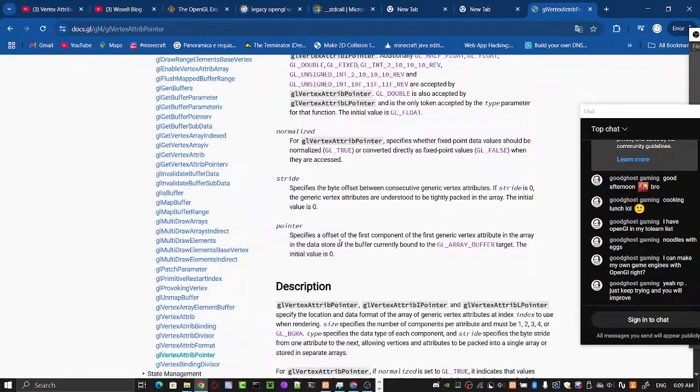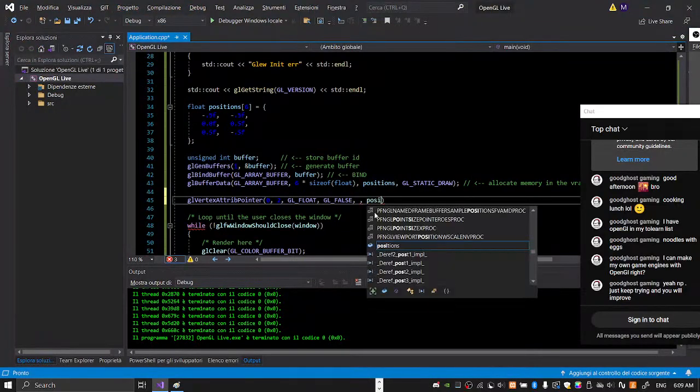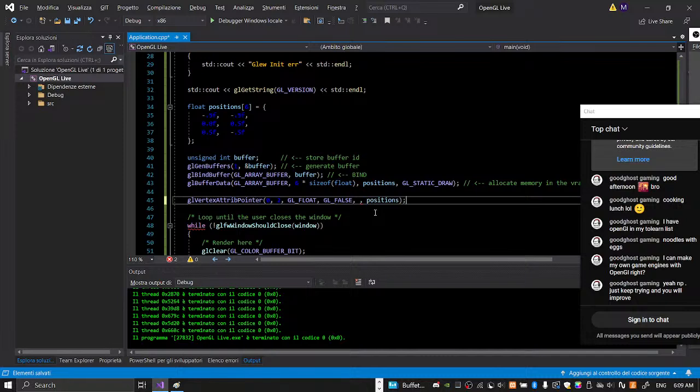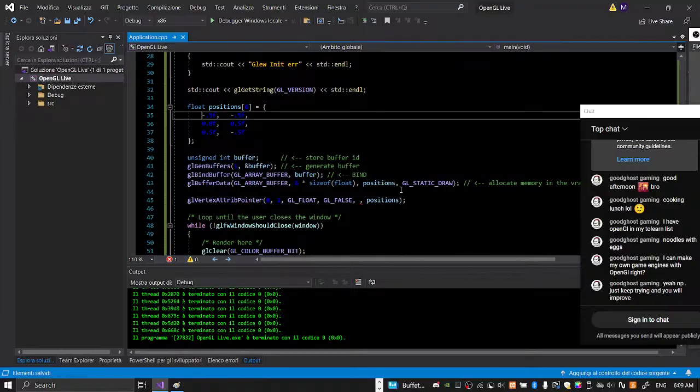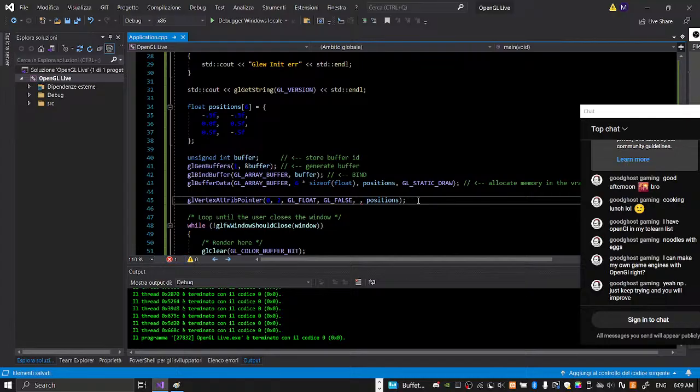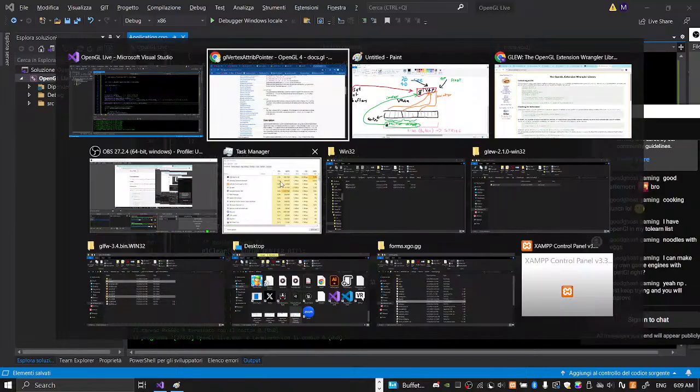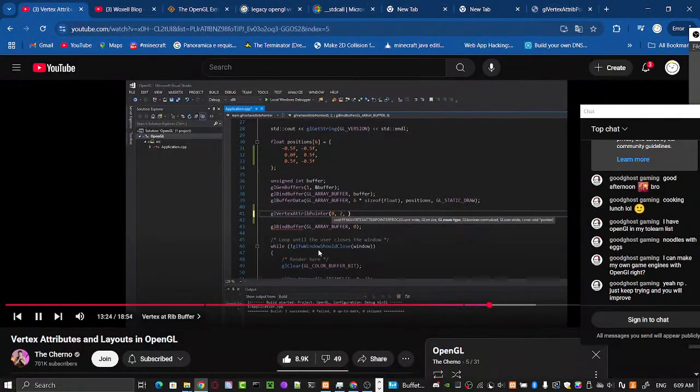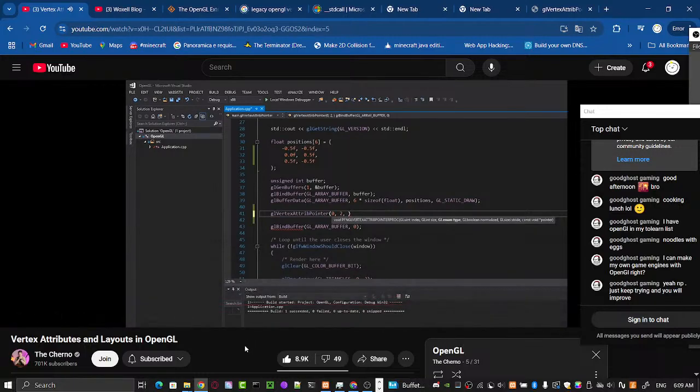And then we have the pointer, and the pointer I think is just positions, because that's pretty much, yeah, that's the pointer of the array, right? I'm not sure. I probably did something wrong, but let's try to test this. Anyway, next we have the type. So this is going to be the type of data that we have here. Clearly these are floats, so we're going to type in GL_FLOAT. Next we have whether or not we want them to be normalized. No, they're already floats, they're already in the space that we want them to be, so GL_FALSE.